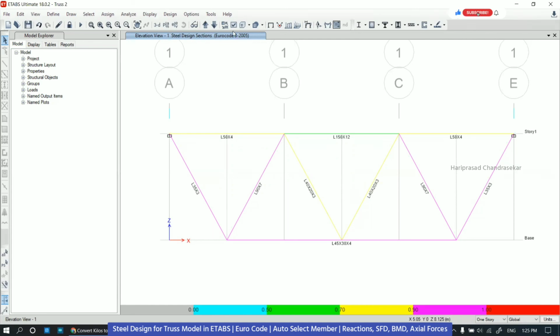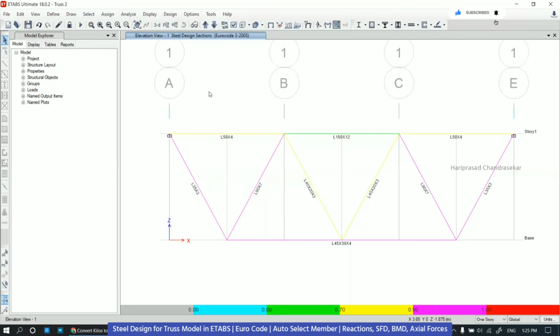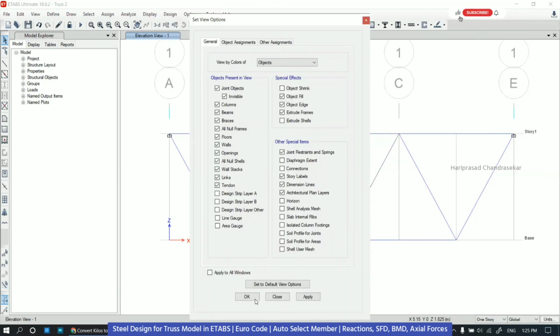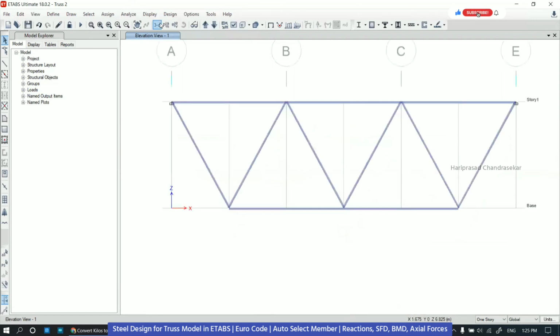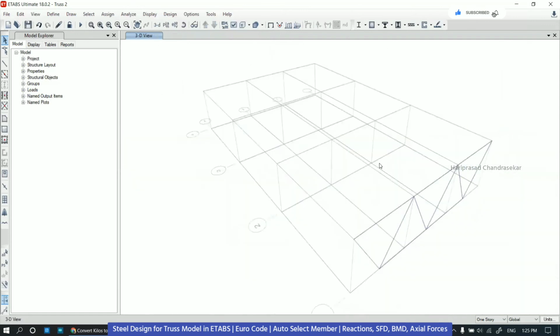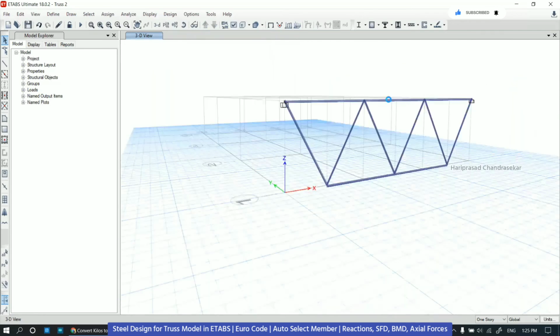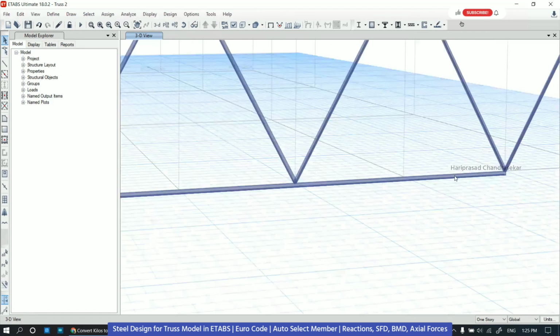So here, if you want to view the extruded frames, we can click OK. But it won't come because you need to remove the lock. Then we can go to 3D. See the angles. We can see the 3D also.